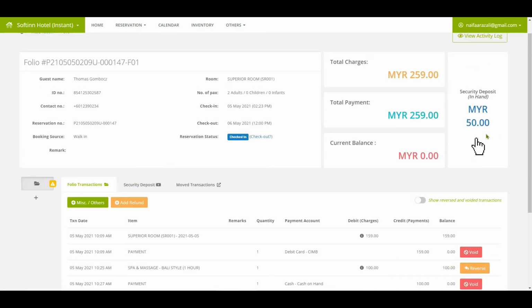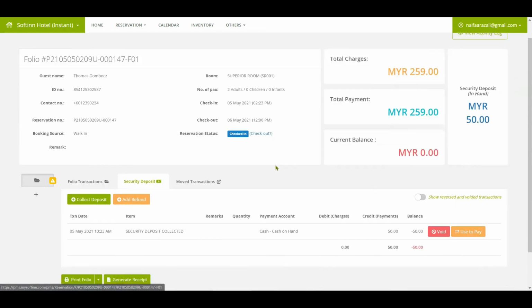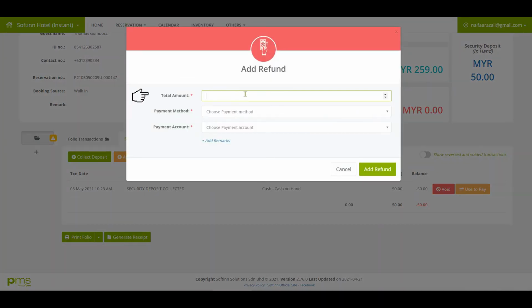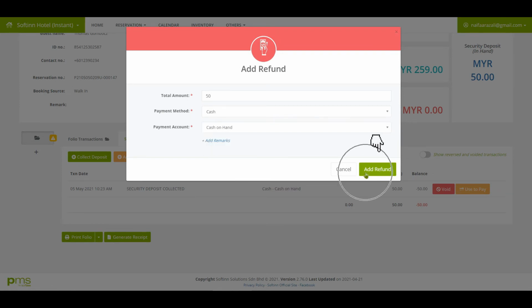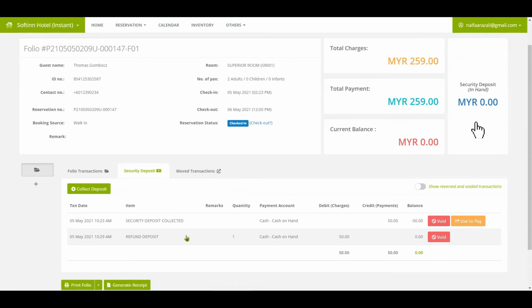You will need to refund the security deposit before proceeding to check out the guest. Go to the Security Deposit tab and proceed to click on the Add Refund button. You can insert the refund amount. Select the payment method and payment account. Click on the Add Refund button. The security deposit in hand has been updated to RM0.